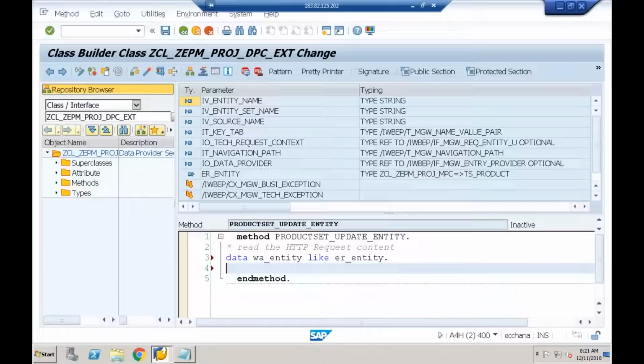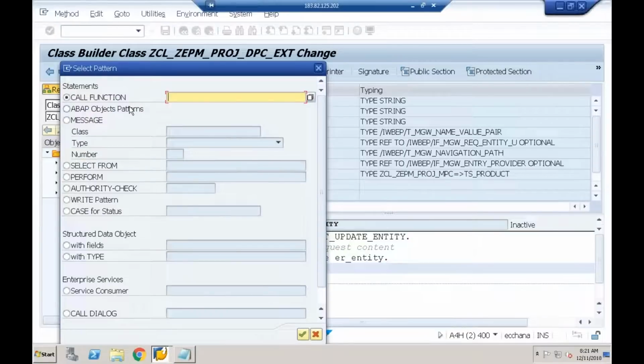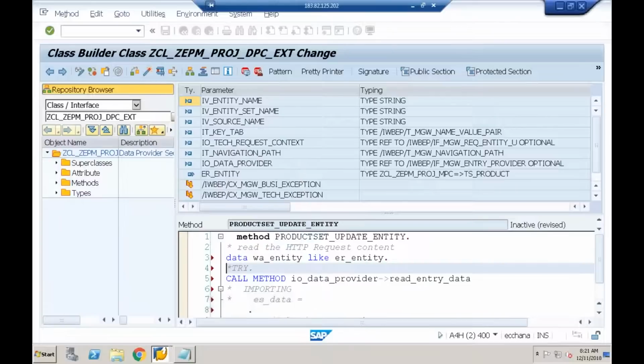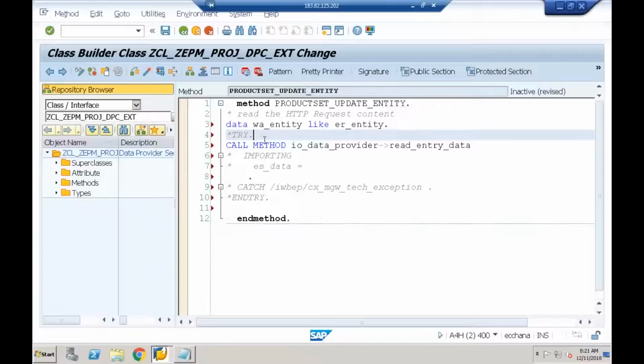Done. Now let us call that method. What is that object parameter? IO underscore data underscore provider. So I'll go to pattern. IO underscore data underscore provider is the object. This is the interface. And the method is what? Only one method is available, read underscore entry underscore data. It might raise some exceptions, that's why it is proposing a try and catch block. So I'll just handle that. It is going to export me the entity information, which I'm going to receive in my local work area, w underscore entity.